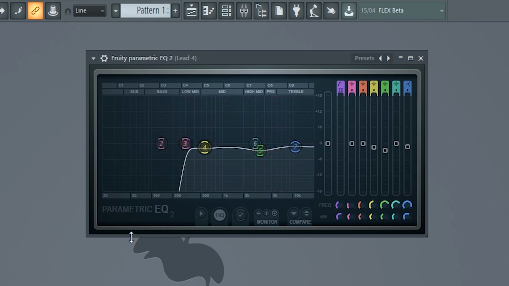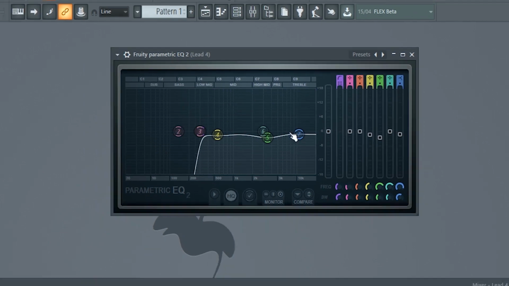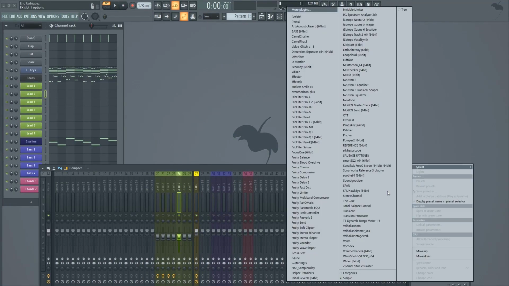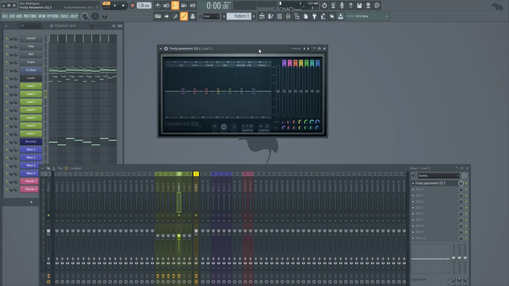I'm gonna decrease here a bit to leave a space to the lower sounds, because this is the trick, giving a space to the other sounds, and this way every sound has its place.